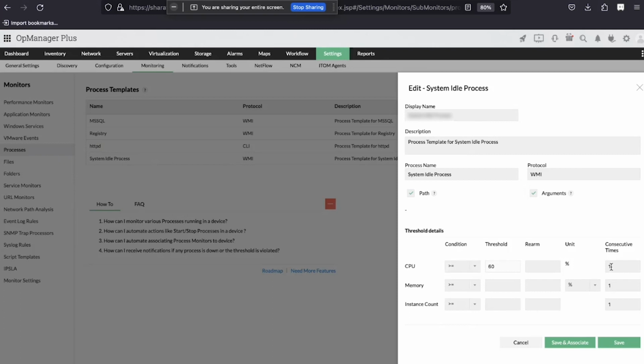And this is very interesting: consecutive times. So this could be a one-off thing. Maybe it's nothing. The CPU utilization would go over 60 and come back down, and it's probably nothing. In that case, you can set the number of times this threshold has to be breached for the alert to trigger. So if you set this number as 2, when the first time the CPU utilization crosses 60, OpManager will do nothing. And then the second consecutive time, if it crosses 60 again, in that case that alert will be triggered. You can set this number as much as whatever you want, and that's how it will be triggered.